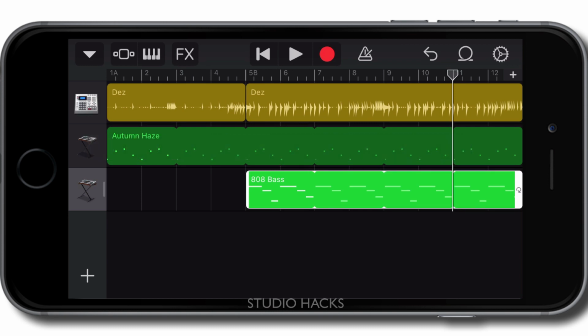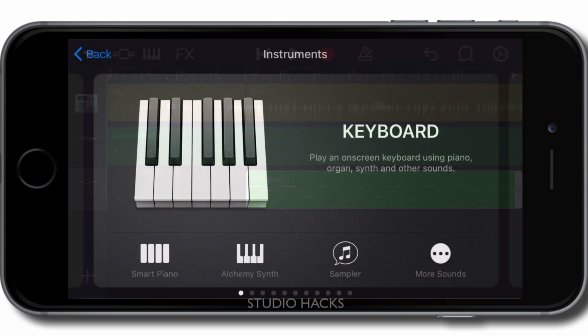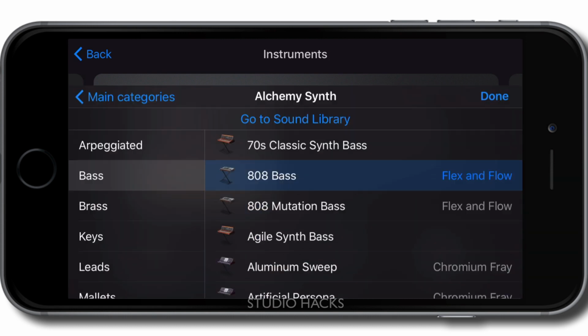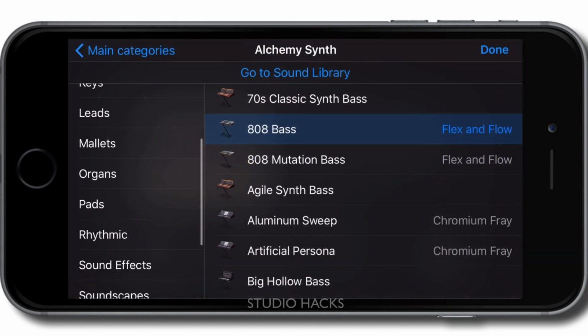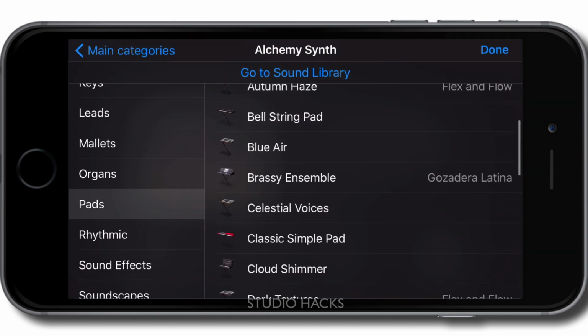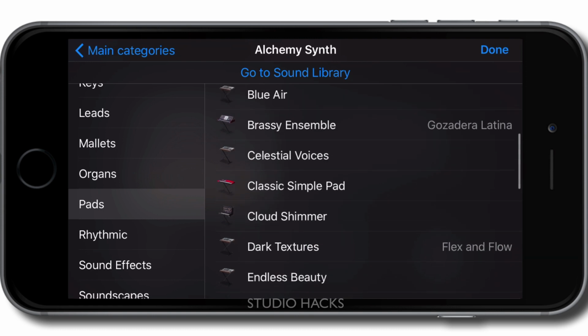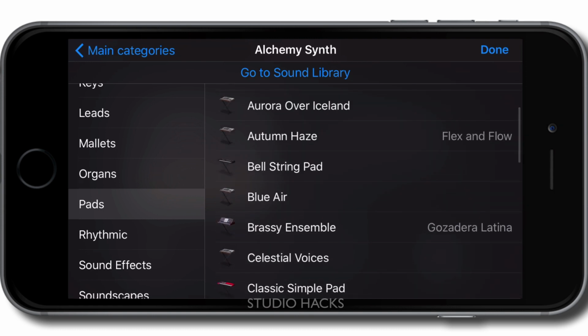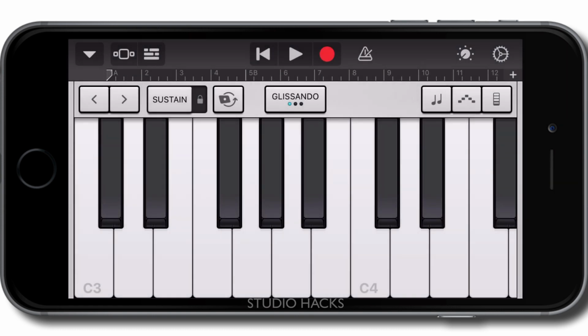Now let's add some extra elements to this, some more melodic elements. I'm going to go more sounds. Let's go for some pad kind of sounds. I kind of like this flex and flow pack, so let's try the autumn haze. And again, I'm going to change the sound to my liking.